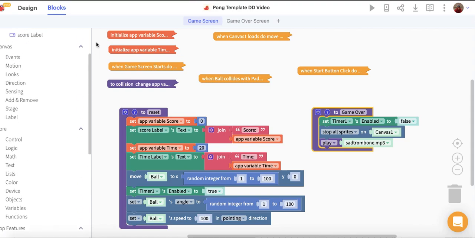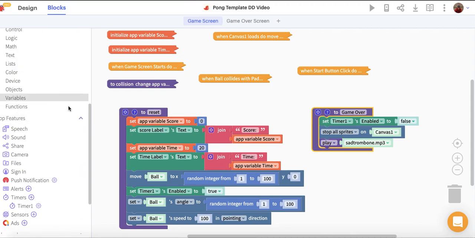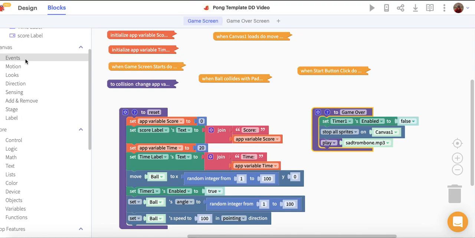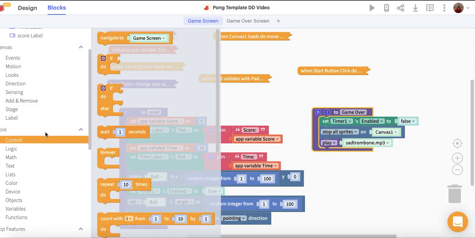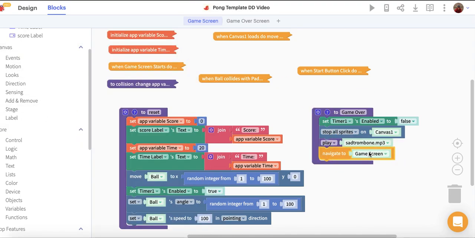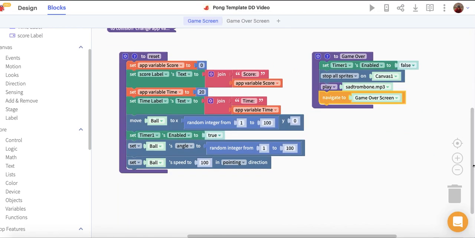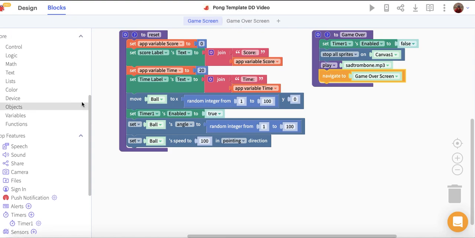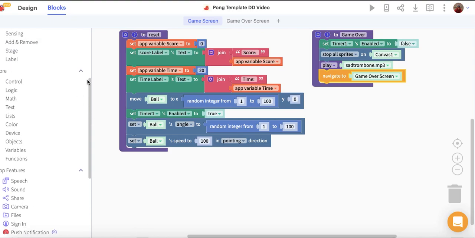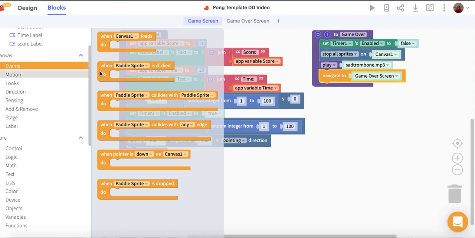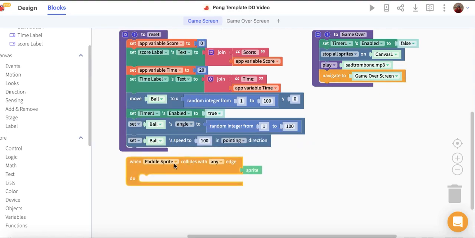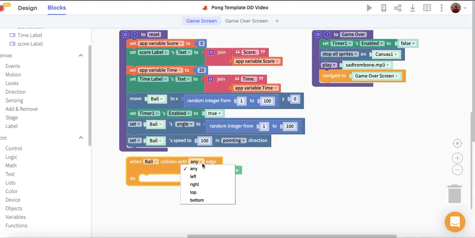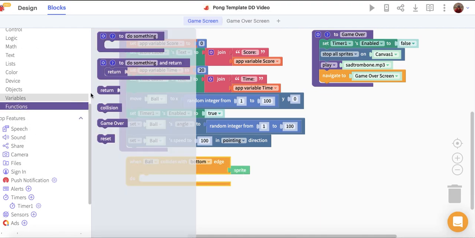So I believe that is canvas events. Nope. Under control. Okay. Navigate to the game over screen. And last couple of things here. When the ball hits the bottom edge, I want to end the game. So let's go up to our canvas events. And so this one will be when the ball collides with the bottom. We should call the game over function.